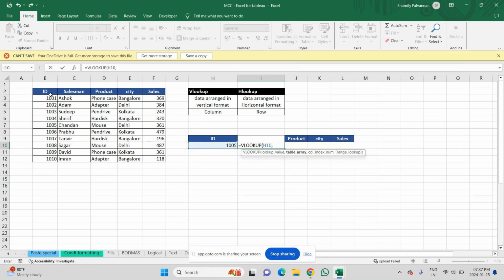Where is my table? This is my table, comma, column index number. So I said VLOOKUP we will be using column, HLOOKUP we will be using row. Now what I need? Column index number. So where is my column? In the selected table, I'm looking for which one?